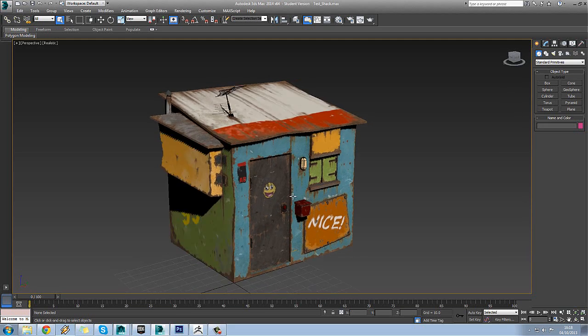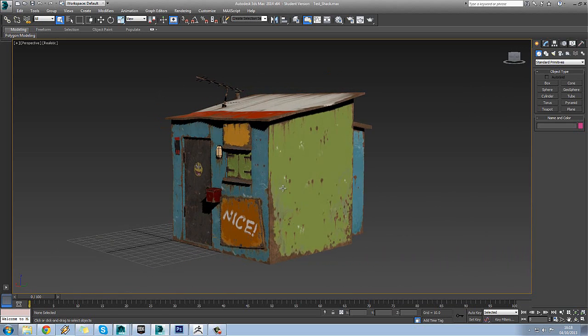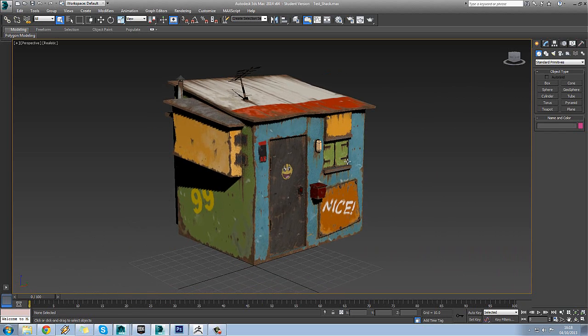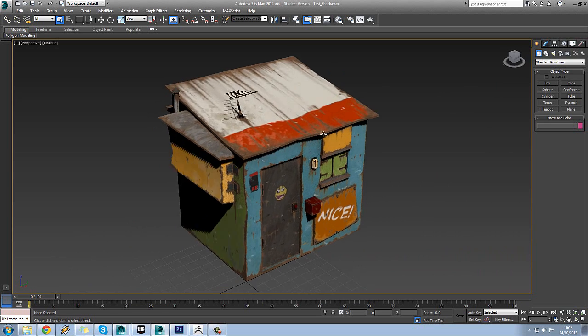Okay, in this tutorial we're going to be looking at how to create a detailed diffuse texture such as the one applied to this model.